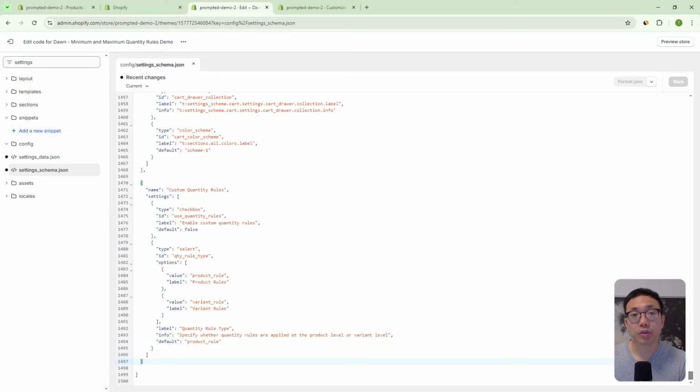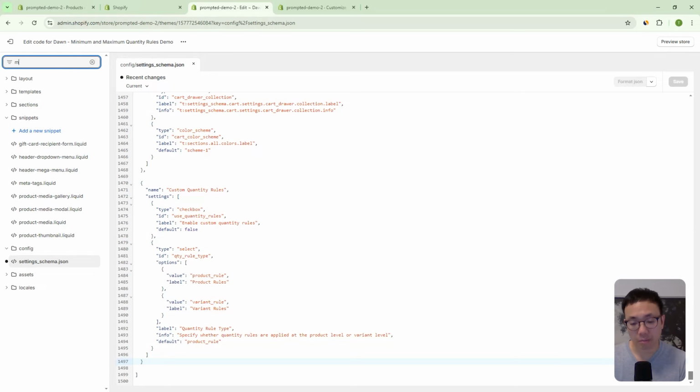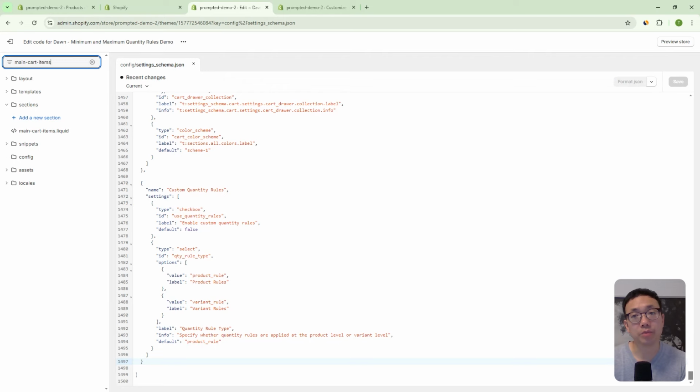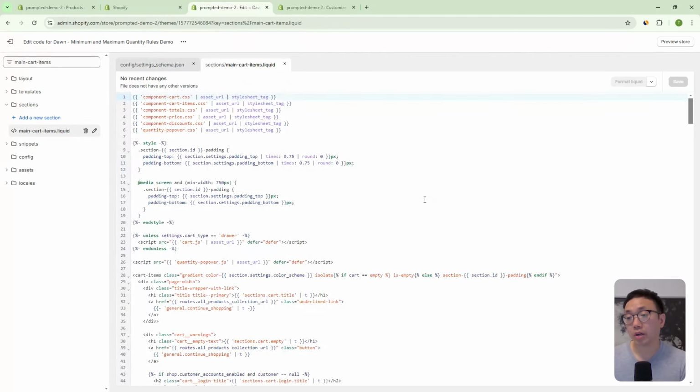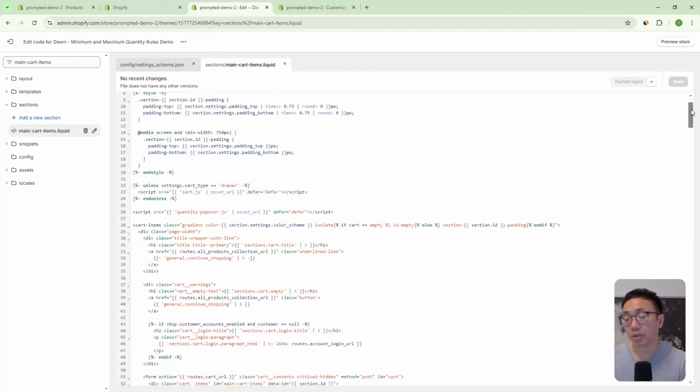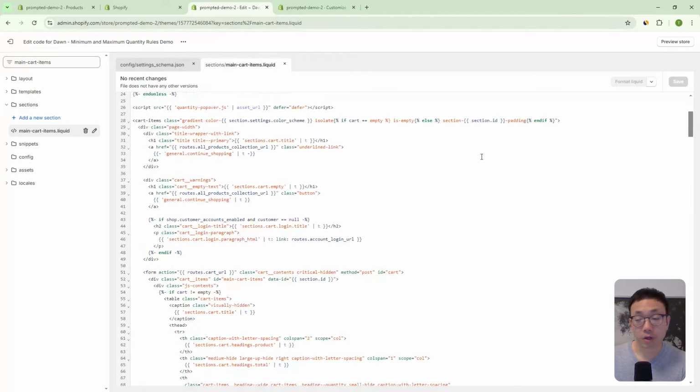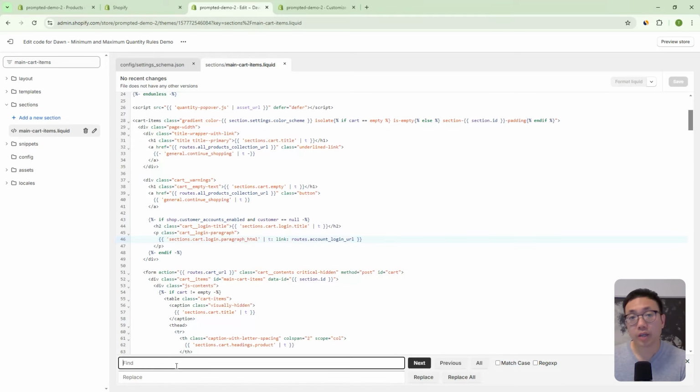So the next file we're going to update is the main-cart-items.liquid file. And so this is the cart page, and we're going to be updating the rules so that on the cart page, those rules are applying just the way we saw in the demo earlier in this video. So the first thing we're going to do is hit Control F and look for item.variant.quantity_rule. So if we just copy and paste that in, this is exactly what we're looking for.